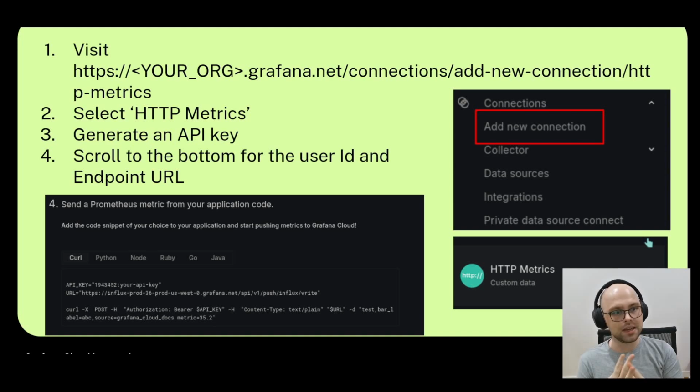To set this up, you need 3 pieces of information: your endpoint, your user ID, and your API key. All of this information is in the add new connection part. You don't actually have to add the connection. It gets added automatically once you start pushing data to the influx endpoint. But all of the data is there on that screen.